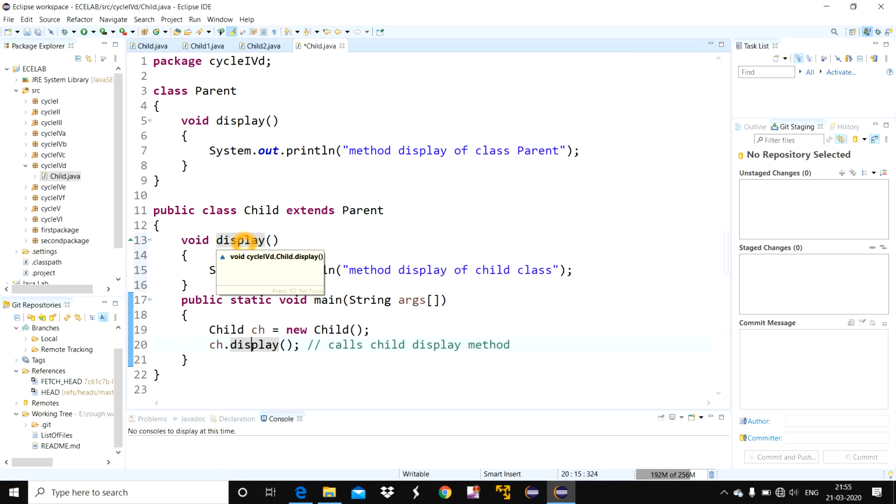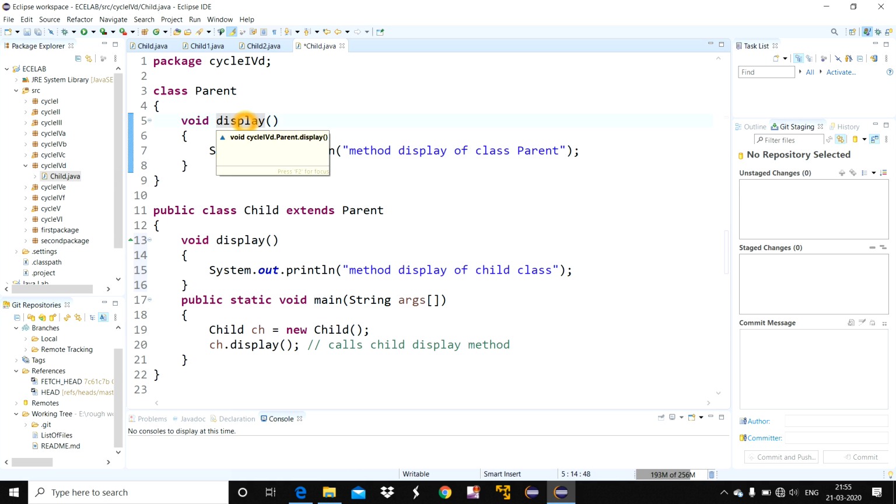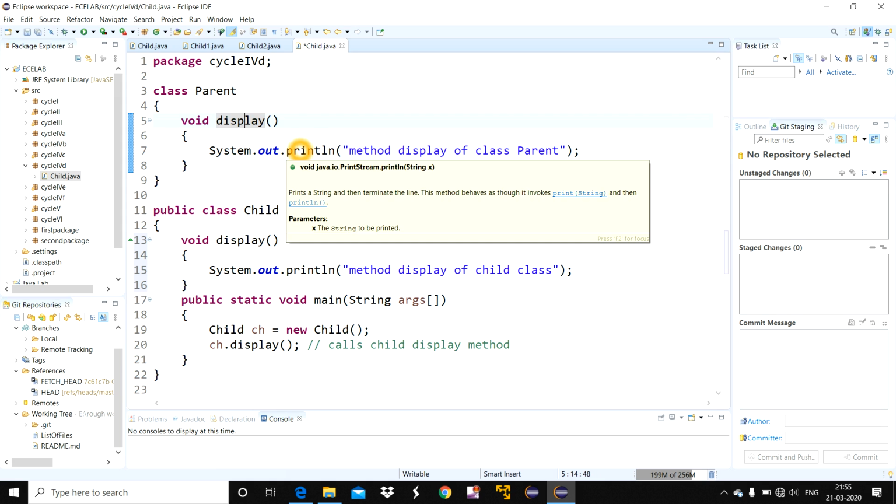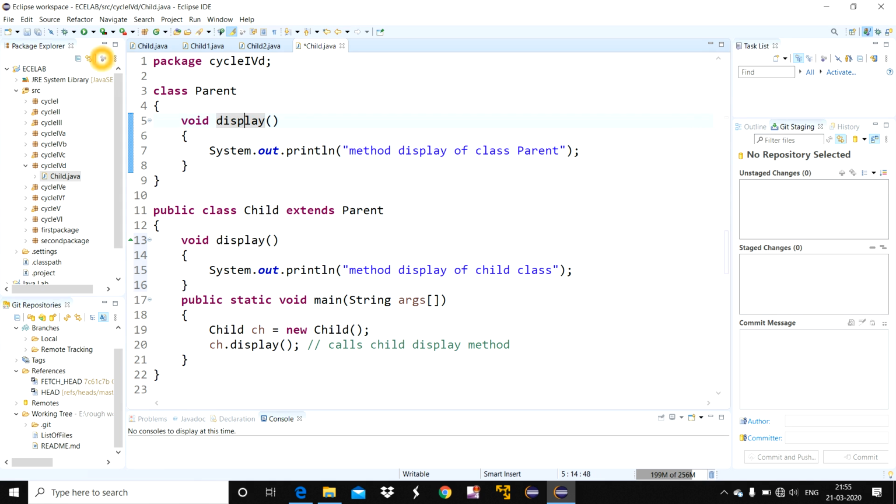What is function overriding? If the parent class and child class have two different functions with the same name, the function call will be resolved to child class. Means the child class function will override the parent class function. If both the functions have the same name, then child class function will override the parent class function. It is also called function overriding. Let's see the output.